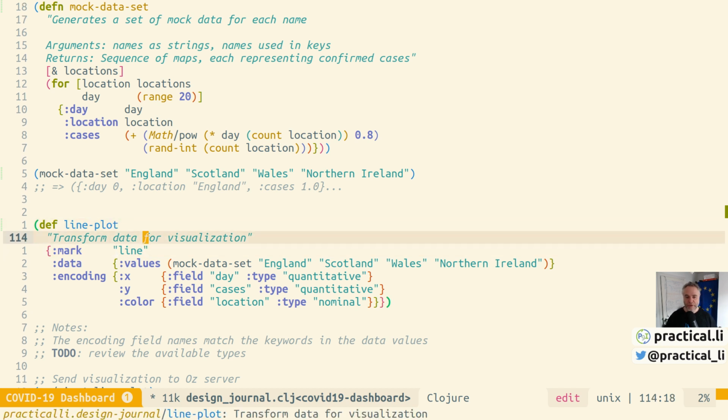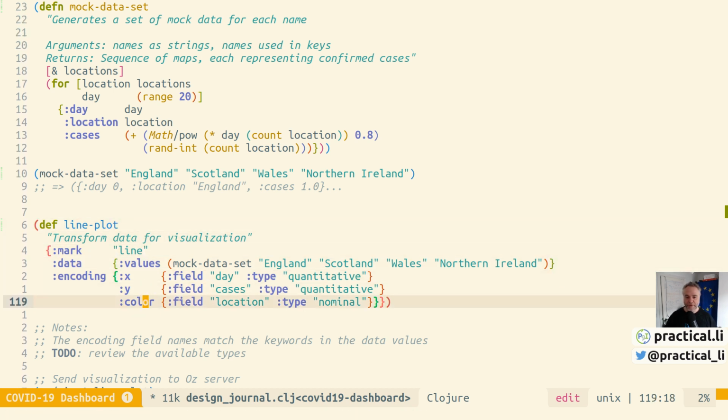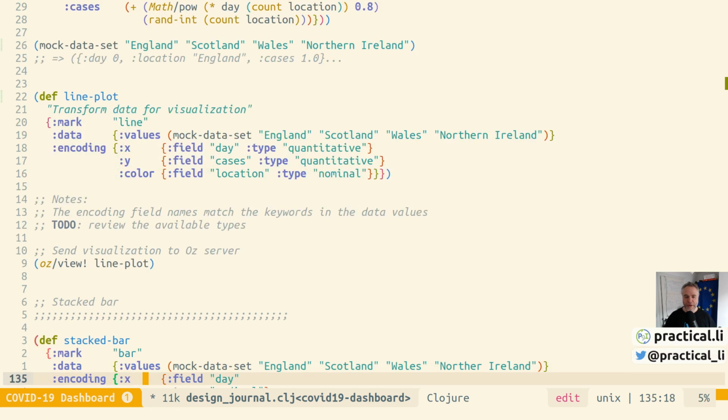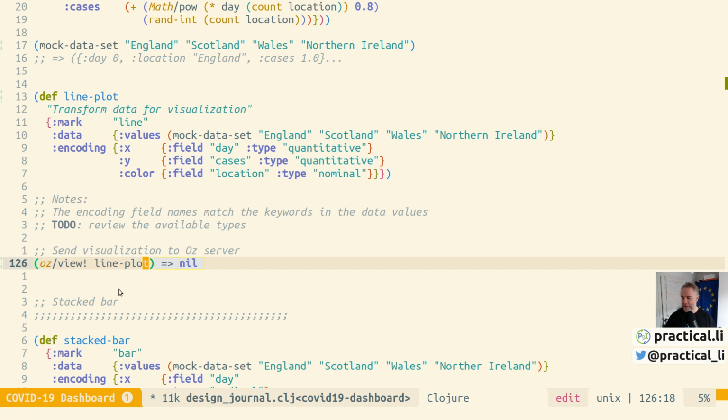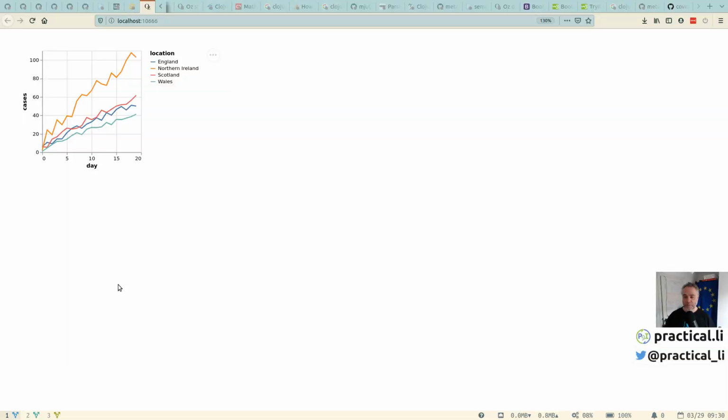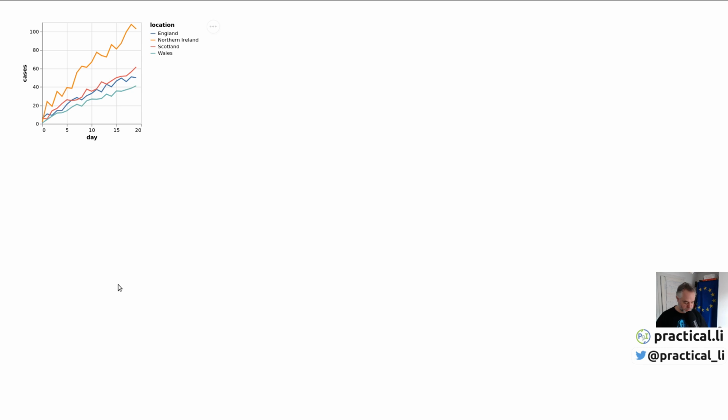So we've got our data. We've got a line plot that's encasing our data. So that was working, and now we can just do a view. We do that, and we pop back to our website. We've got a view.